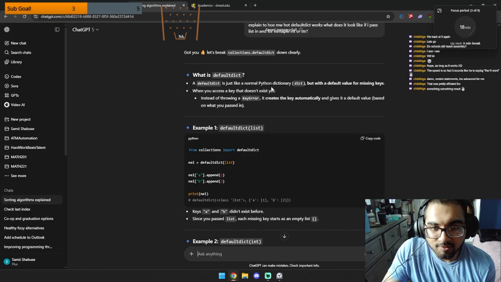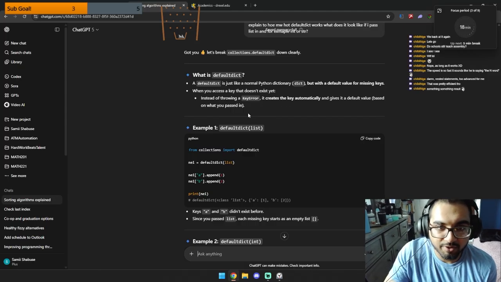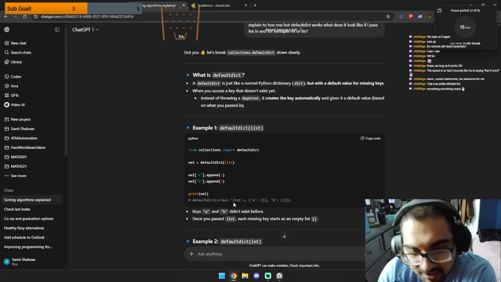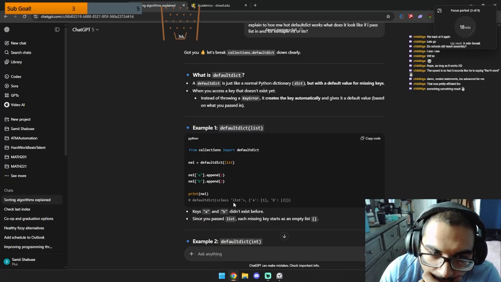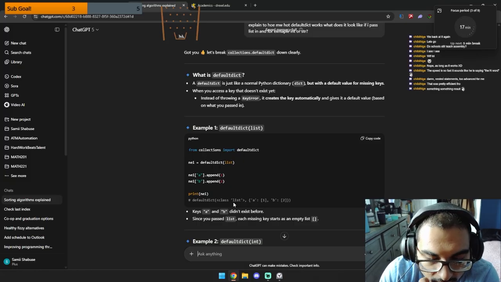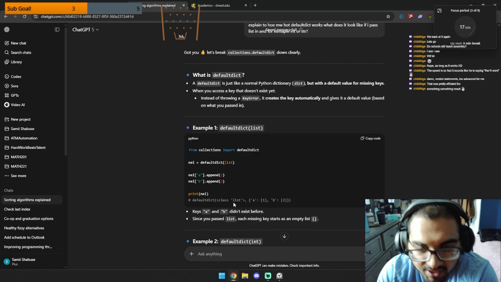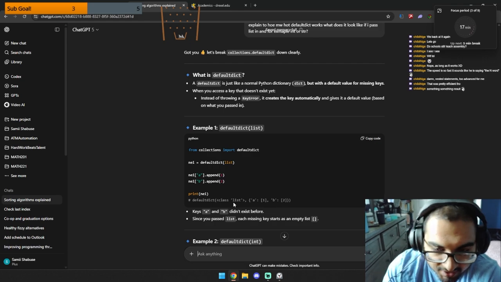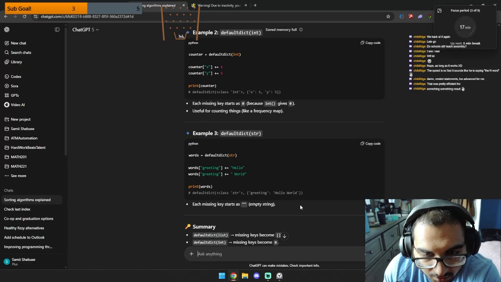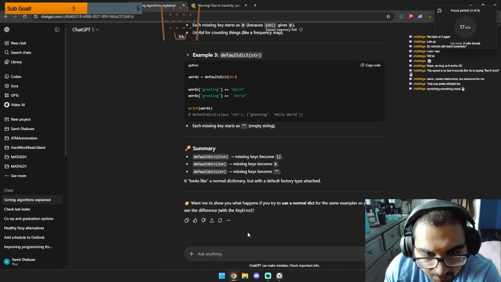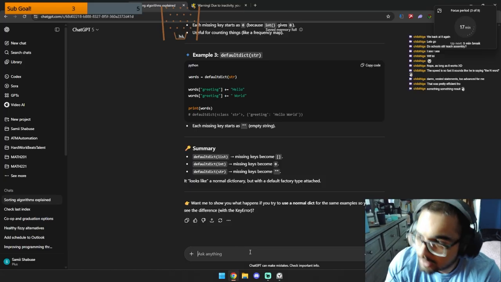Defaultdict is just like a normal Python dict, but with a default value for missing keys. When you access a key that doesn't exist, instead of throwing a key error, it creates the key automatically. Since A and B didn't exist before, and you passed list, each missing key starts as an empty list. Oh, that's pretty cool.